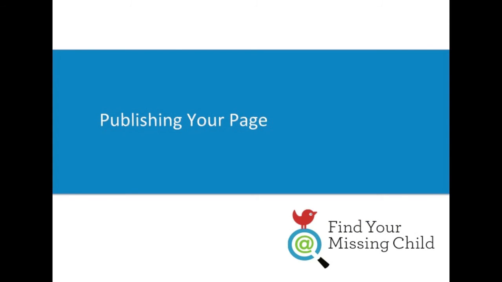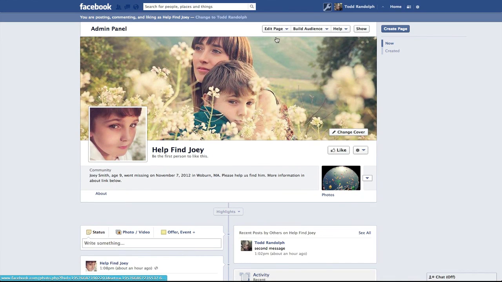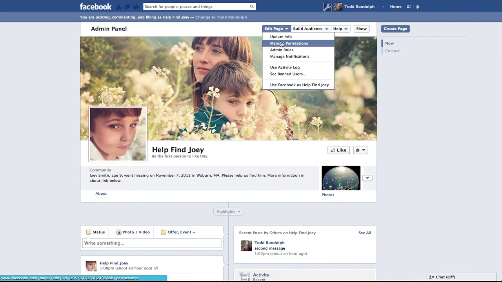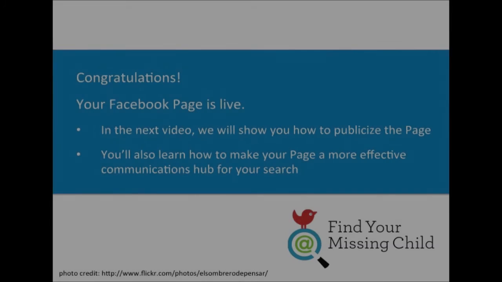And so now we're ready to publish our page. And after all this checking to make sure it's unpublished, you probably noticed the link saying publish it. And all you have to do is hit that link and you're good to go. Just as a reminder, if you do need to unpublish the page for any reason, you can go to that Manage Permissions page, check off the Unpublish, and Save, and your page will once again be your eyes only. Your page is now live.